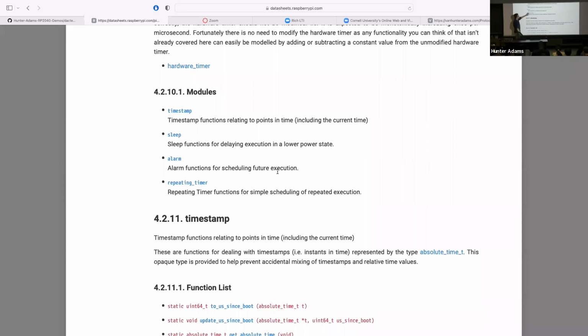And then these repeating timers are one level of abstraction even higher, where the alarms schedule functions for future execution. Schedule it to execute 10 seconds in the future, and then it executes 10 seconds in the future. This allows you to set things up such that some function executes every 10 seconds, or in our case for lab 1, at 40 kilohertz, 40,000 times a second.